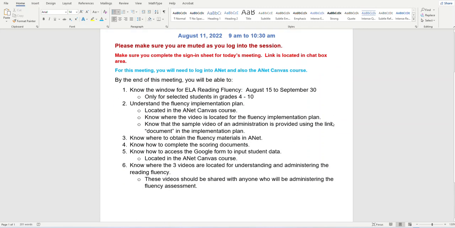So let's look at what you should be able to do at the end of this session. By the end of this meeting, you'll know the window for ELA Reading Fluency, which will be from August 15th to September 30th. It is only for selected students in grades 4 through 10, and that's part of the implementation plan that we're going to look at. You're going to understand the fluency implementation plan.